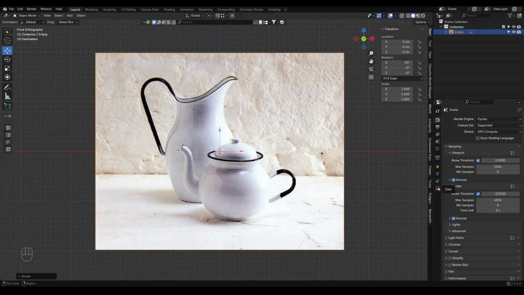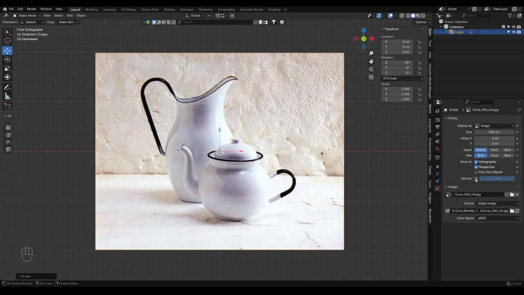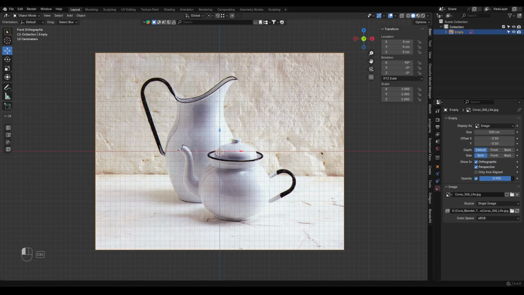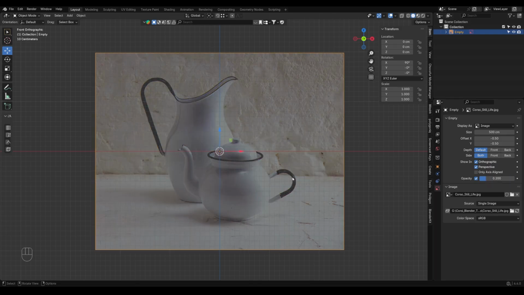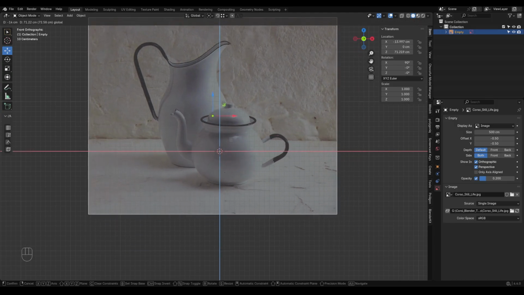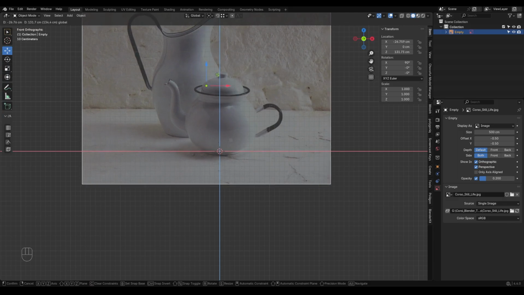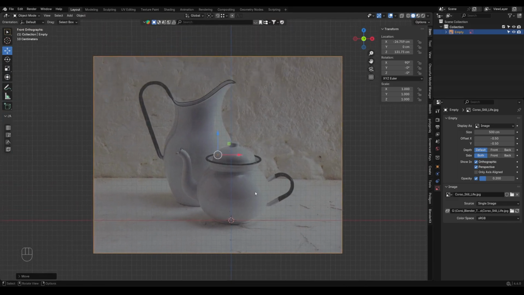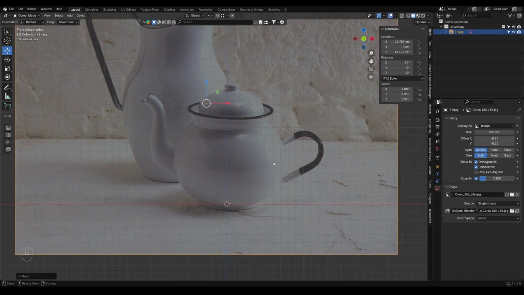In the Properties window, open the Object Data Properties tab for the empty object and check the opacity box. To prevent the reference image from getting in the way of our work, lower the opacity value to 0.2. Press the G key or click and hold the left mouse button on the green square of the pivot point and move the plane so that the base of the teapot is positioned at the center of the axis. This will be the first object we model.